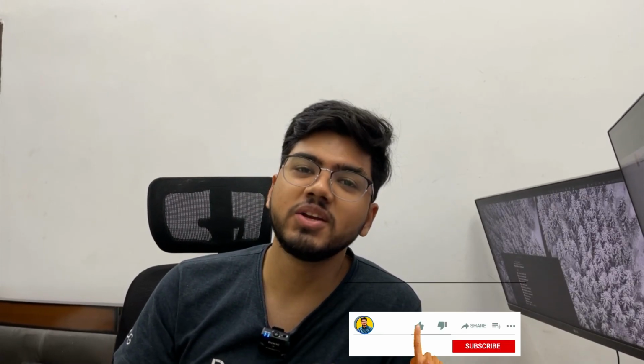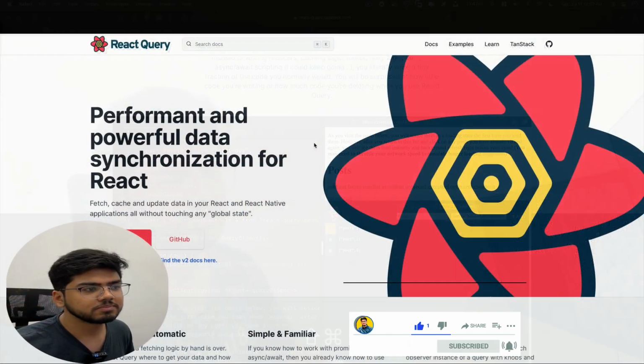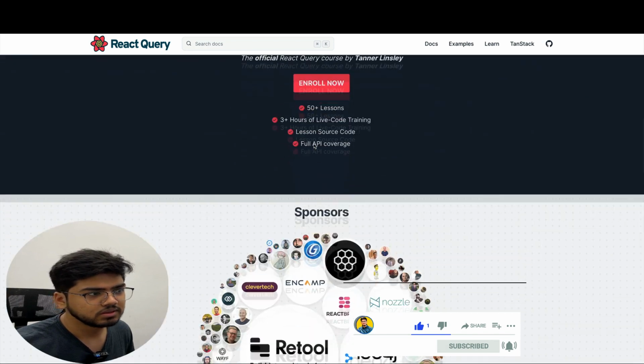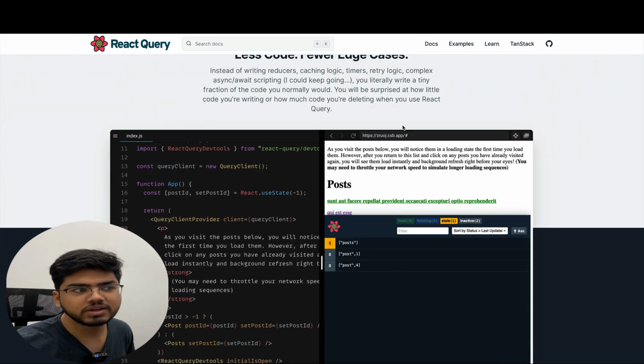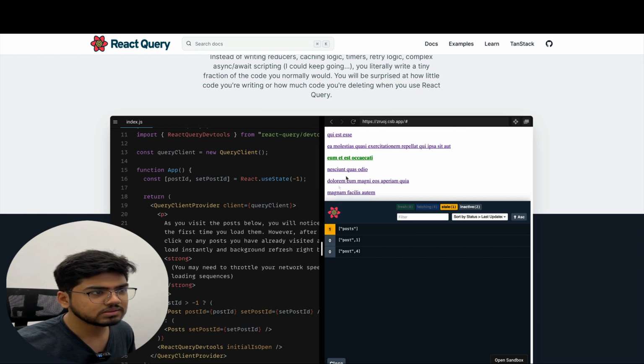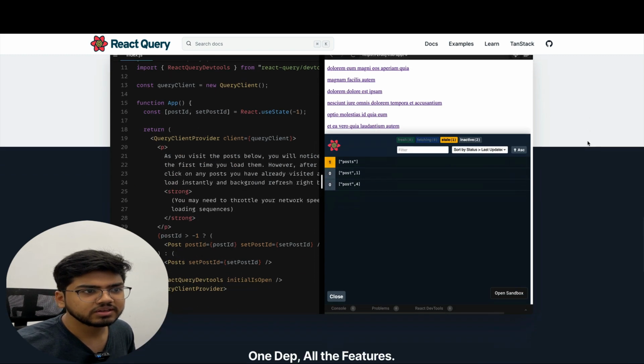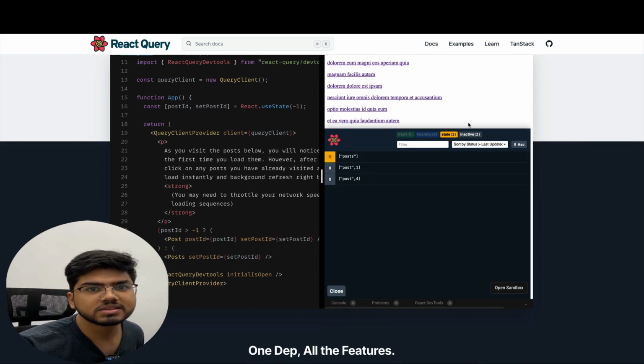So today we'll learn about React Query, and when and why to use it. As you can see, this is the web page for React Query. I'll show you why, how, and when to use it on this website only, and then we'll be implementing this in our own app.